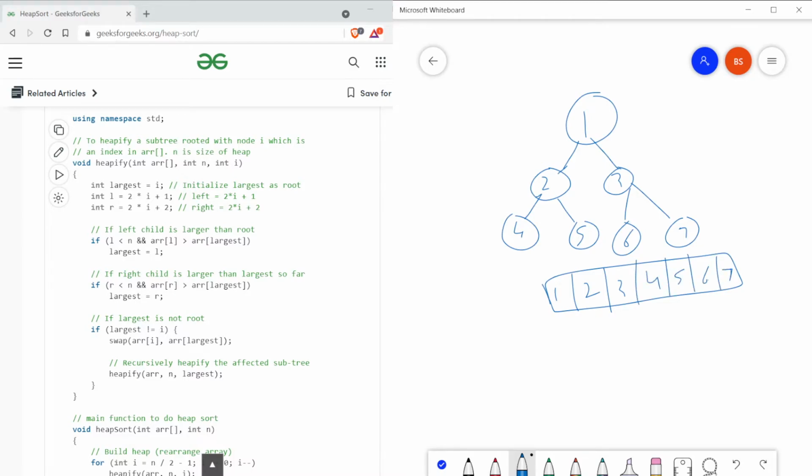Okay, guys. Now it is saying we need to heapify a subtree. Say like this. We need to heapify this with node i. 0, 1, 2, 3, 4, 5, 6. This is the first node. So node 1. This is the index, okay, which I need to heapify, right? So what have they done?